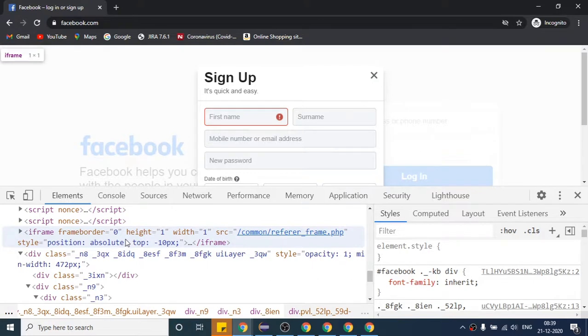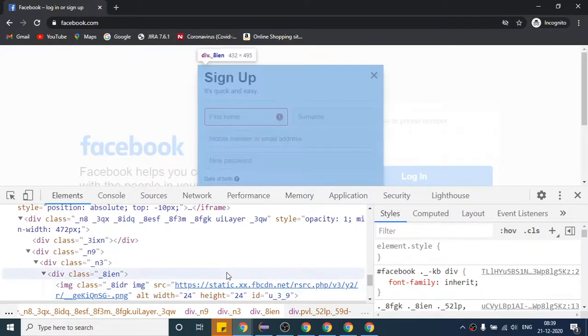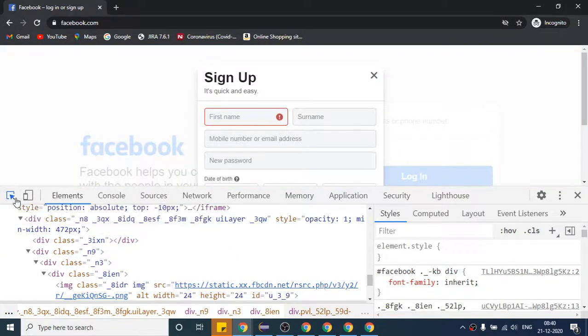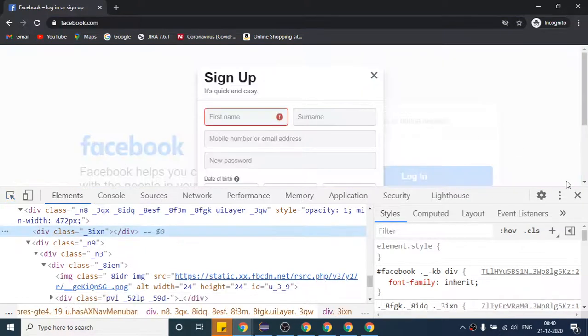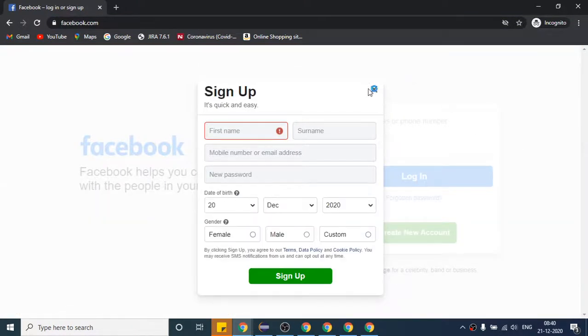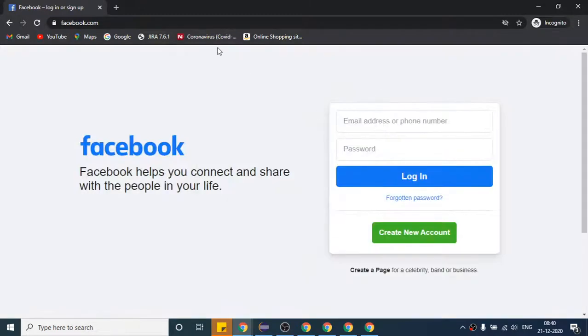So I think we need to use frame handling for this. Let me first try it by myself. If I directly open this, okay, I have to click on this. So open this.